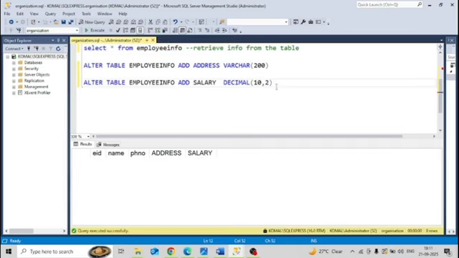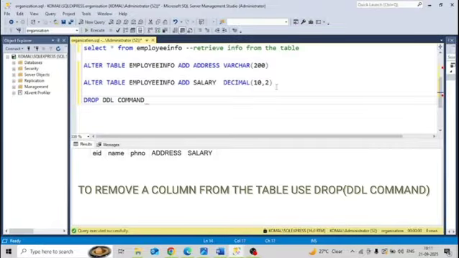Now suppose I don't want salary in the table. I will use another command, that is the drop command. Drop is another DDL command which is used to drop a column from the table. So the drop DDL command will delete the column from the table.